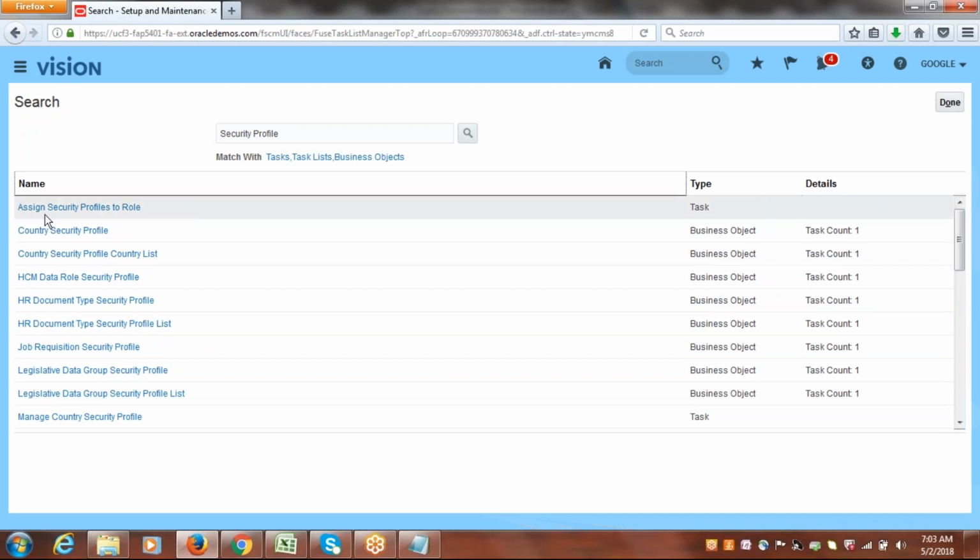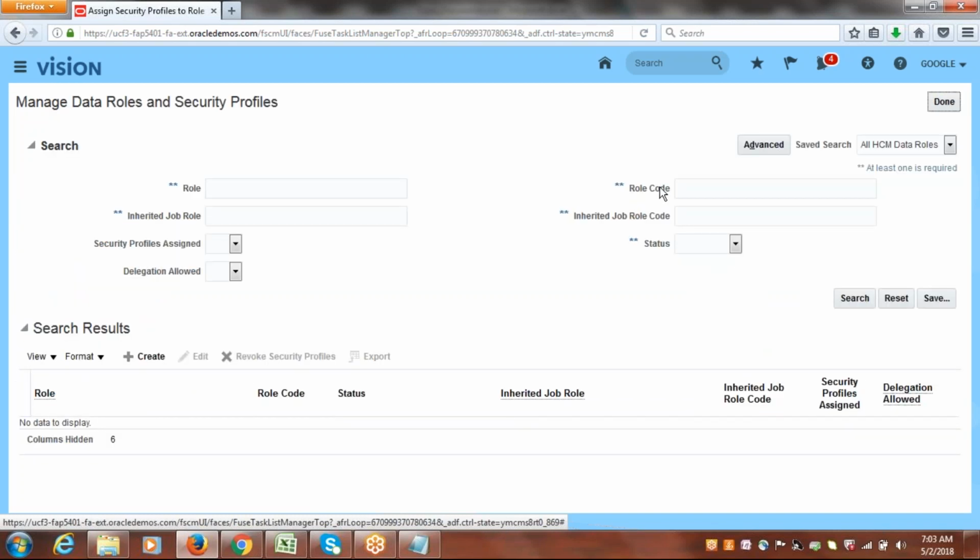Okay. Here, click on assign security profile to roles, or else you can directly go with this. If you click on this, the same will be shown. Just I'll show you. Click on assign security profile to that role. So it is taking us to manage data roles and security profile. This is not really data role, just role only.